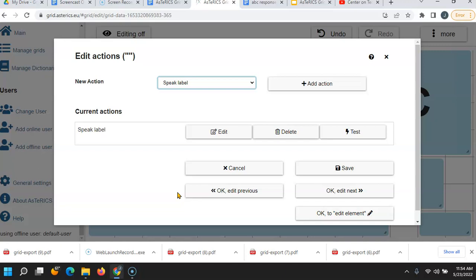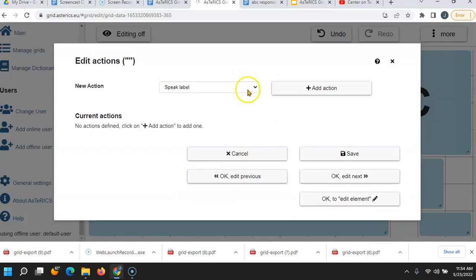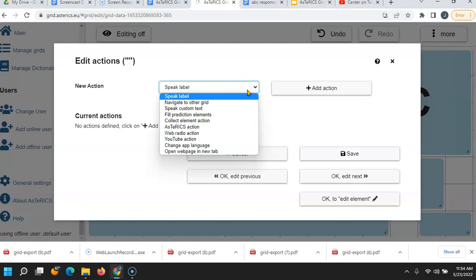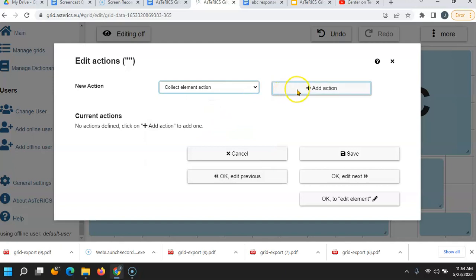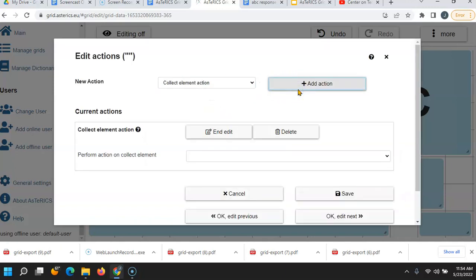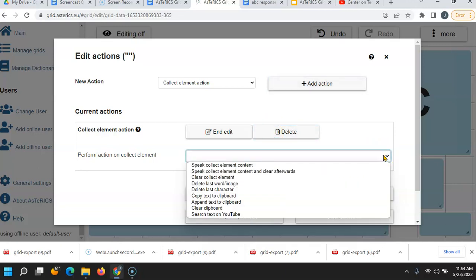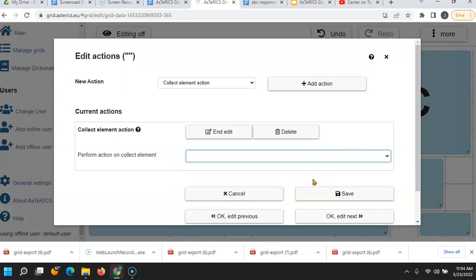And in this case, I want to hear the text of the label, and I want to see the text of the label, but I don't want it to wind up in the message box. So I'm going to delete speak label. I'm going to add a collection element action. So we're going to add that action. And the action I'm going to perform is clear the collect element.